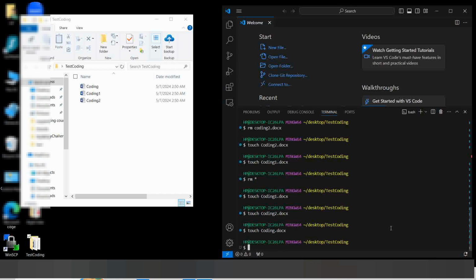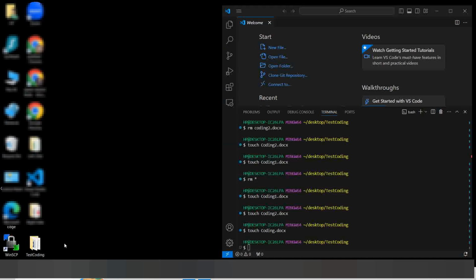What if I want to remove this directory, test coding, as a whole? I won't be able to do so in the same method. The reason is that it is not for removing the directory. It is only for removing the files. In order to remove the directory, what we can do is write remove, then dash r, then the name of the folder, that is test coding.